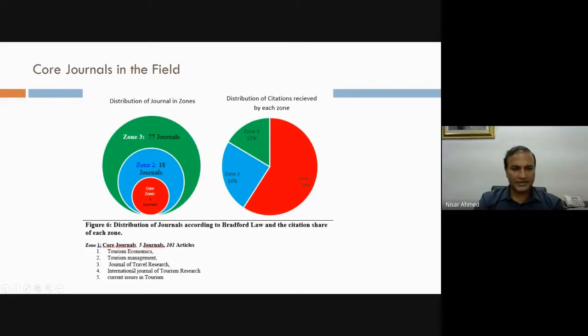So you can then see that these are the journals, and you can target these journals. You can send your literature review paper to these journals, and I actually did that. I wasn't able to publish in these journals, but I know that these are the main journals.